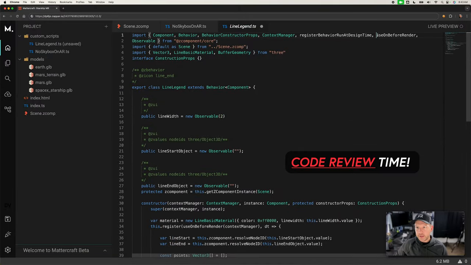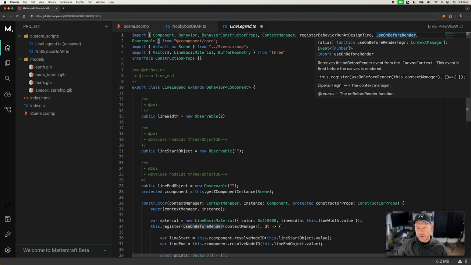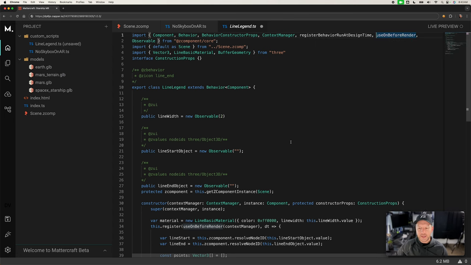I ended up importing this useOnBeforeRender. That is going to be a method or a function in TypeScript that you can use to basically run on every frame. And then the other thing that I also added was a reference to the scene here so that we can basically reference some of the components on the scene. Also from three, you can also bring in some of the different components available in the namespace, or I think TypeScript calls them modules. And then we have a Vector3, very similar to what we do in Unity, a LineBasicMaterial, because we want to create a material at runtime.